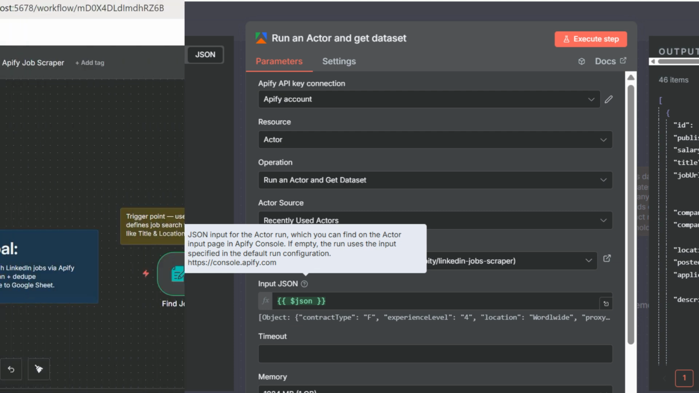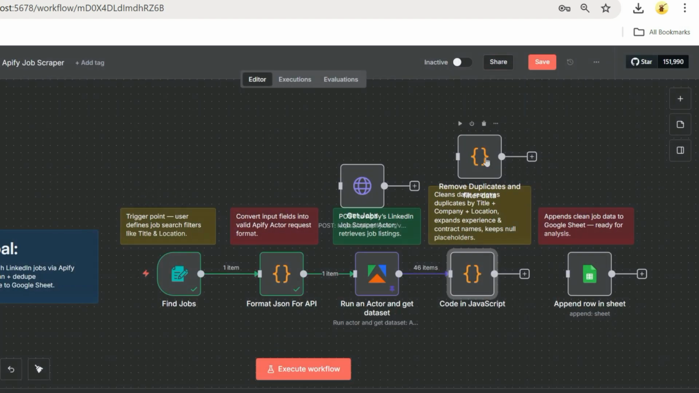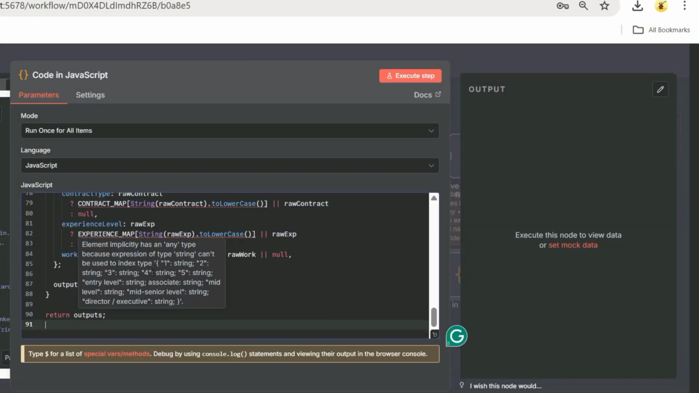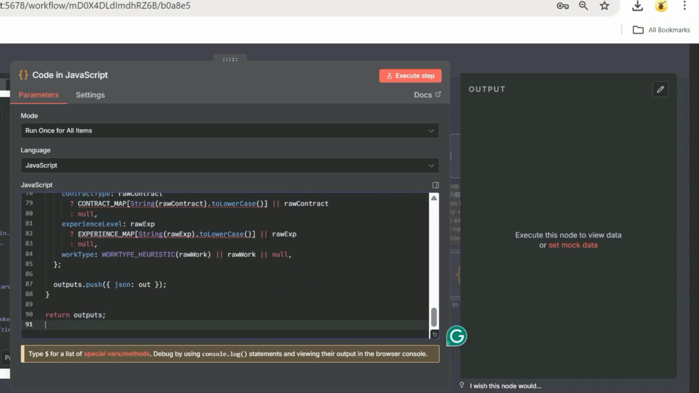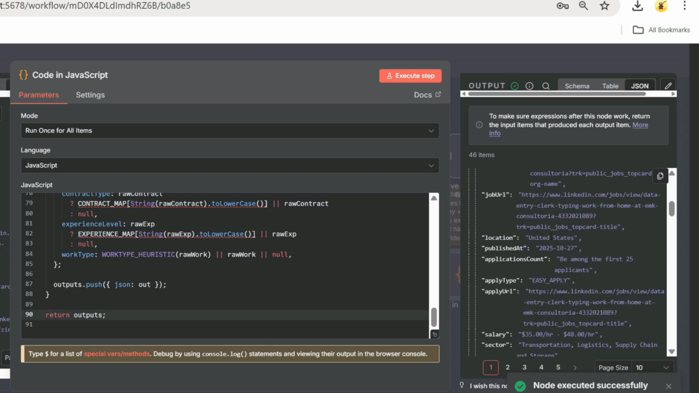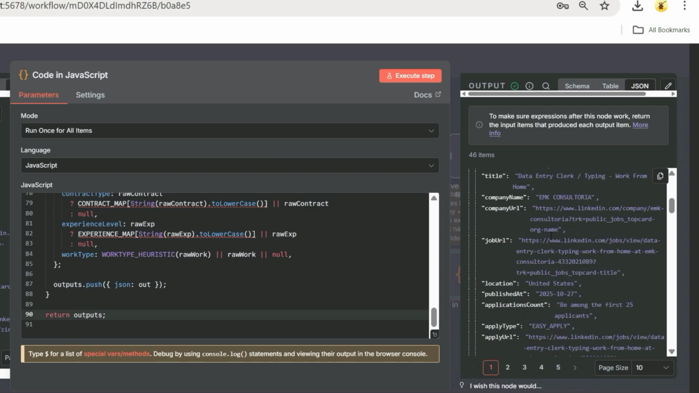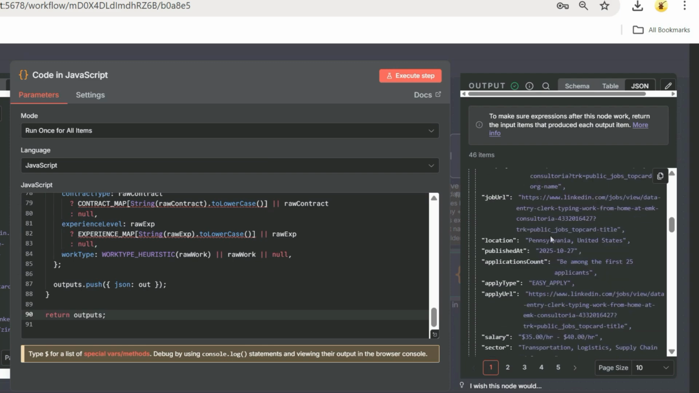We'll again use a code node to clean and filter it. This script removes duplicates and keeps only the most useful fields like job title, company name, location, job type, and experience level. It also ensures each record is unique based on the job title and company name. You can easily generate this script using ChatGPT. Just ask it to create code for removing duplicate jobs by company name and title.